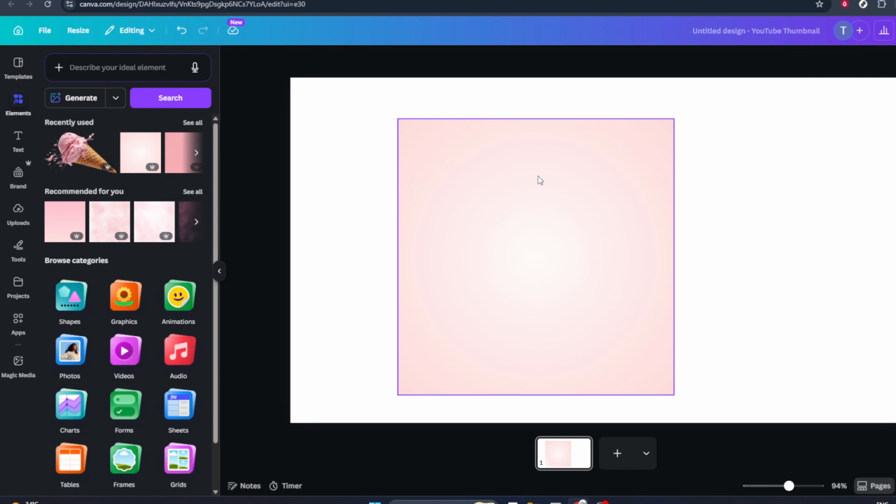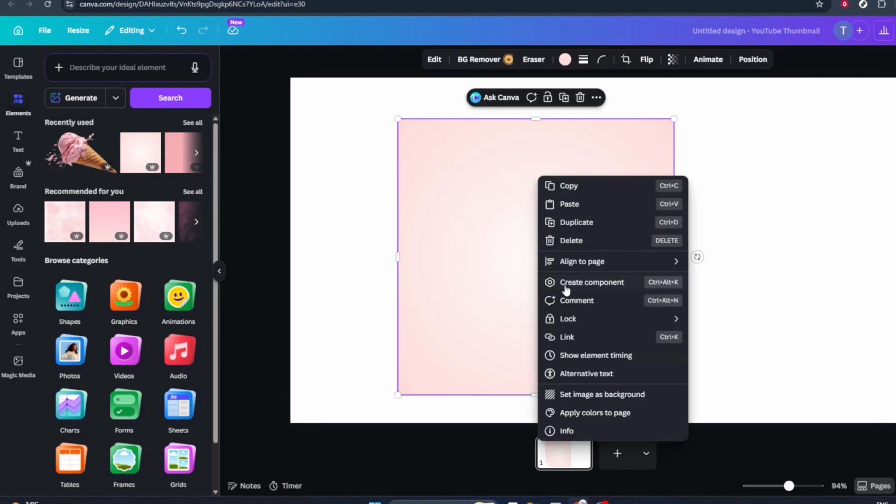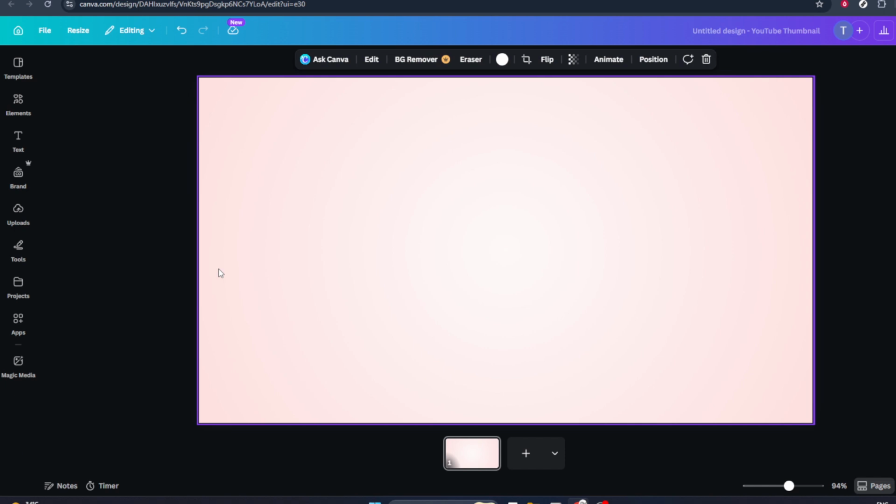With the image now on your design, hover your mouse over it and right-click. A small menu will pop up with several options. Look through that menu and find the option that says Set Image as Background. Then click it. As soon as you do this, Canva will automatically resize and position the image so that it fills the entire page, edge to edge. This means you don't have to stretch or crop it yourself.